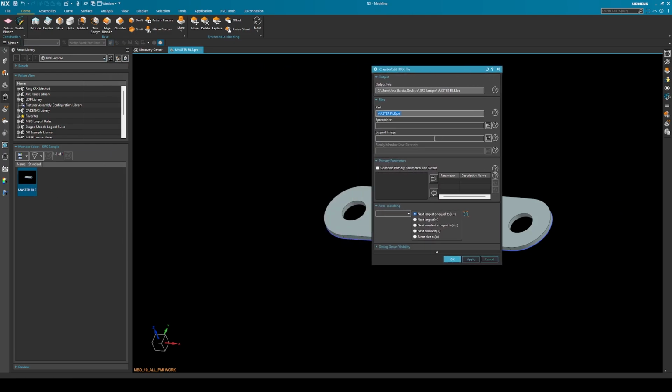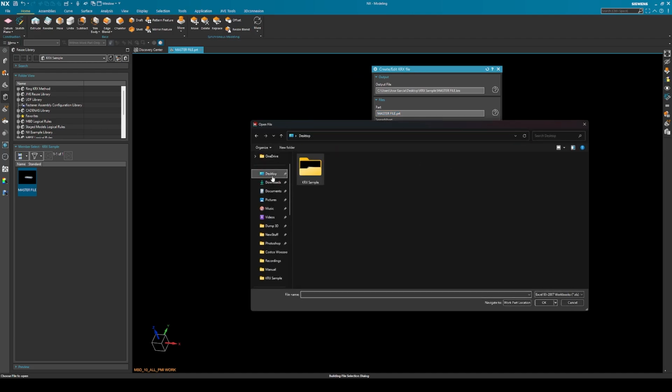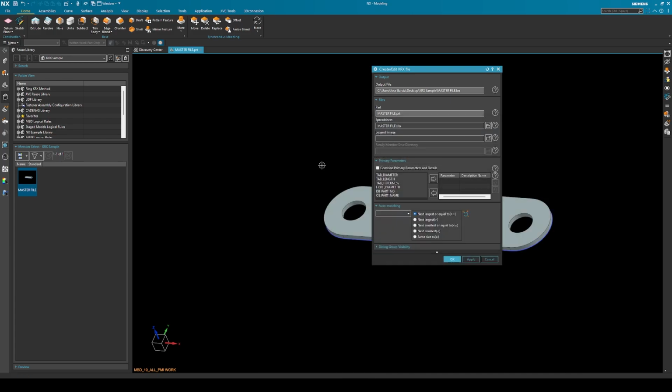So now we have a spreadsheet. Let's go ahead and bring in the spreadsheet there. I'm going to go to my desktop. It looks like it wants an Excel workbook here. There we go. So there's the master file. And you can see that based on that Excel sheet, it brings in the parameters from the Excel sheet.